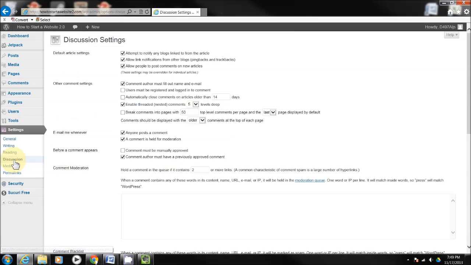The next tab is discussion, and this is your discussion settings. Default article settings: attempt to notify any blogs linked to from the article. If you link to other people's blogs or websites, your WordPress will try to notify them that you've done so. So that's up to you whether or not you want to leave that checked.